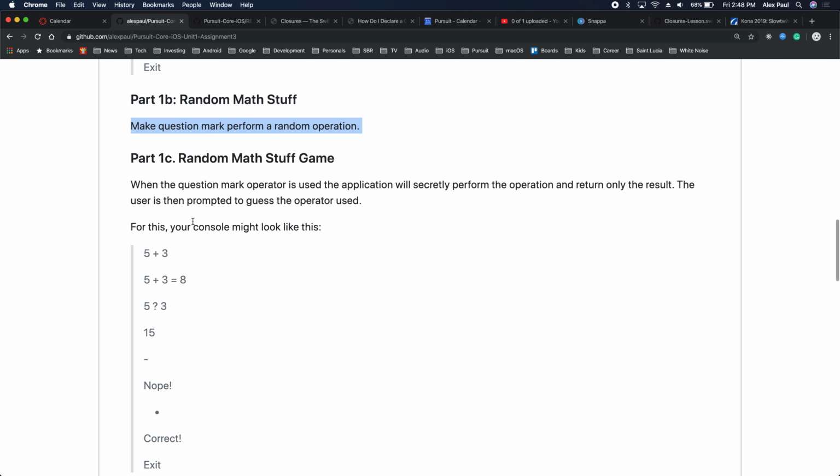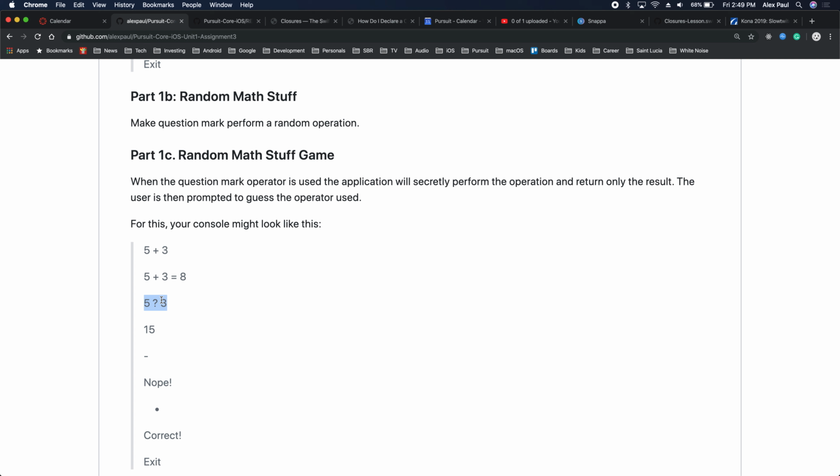Part C, random math stuff game. When the question mark operator is used, the application will secretly perform the operation and return only the result. The user is then prompted to guess the operation used, right? Very nice. So now I entered 5 question mark 3. What is the operator? 5 question mark 3. What's the operator if the answer is 15? Multiplication, right? So you answered correctly. Yes, sir.